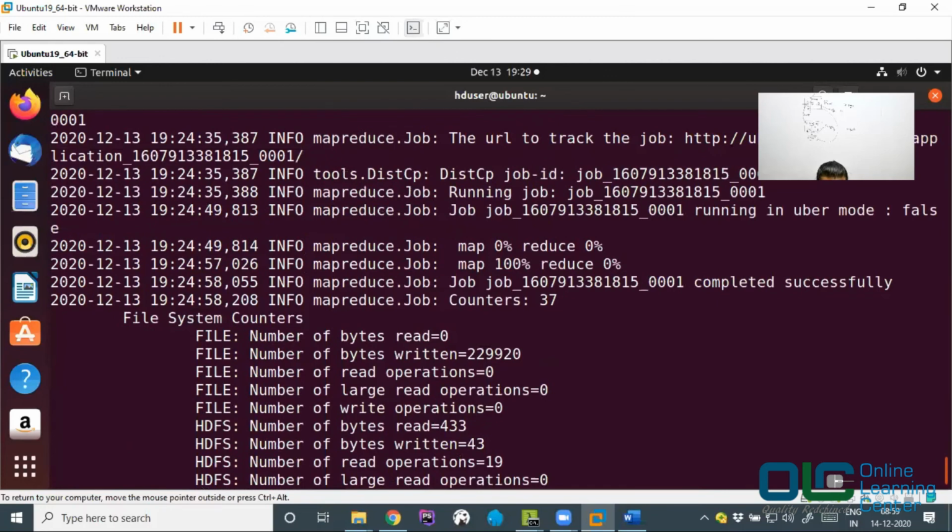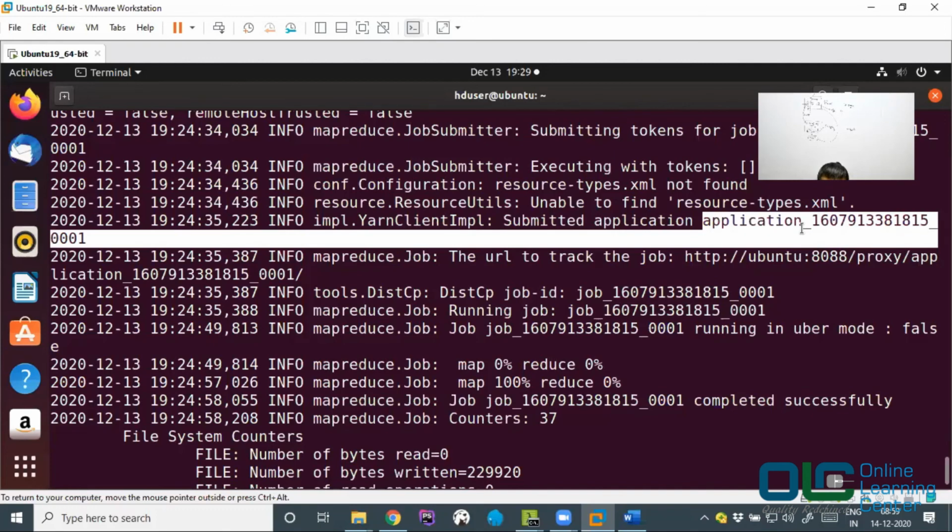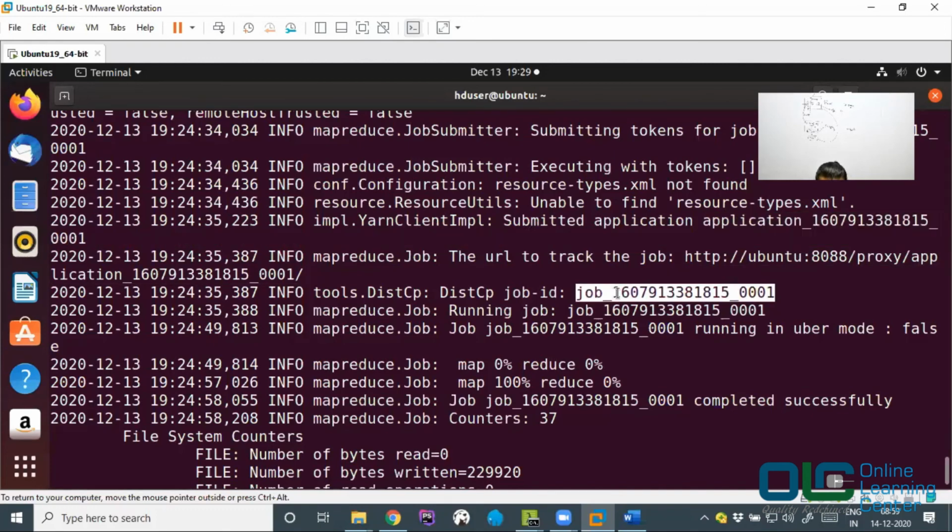Just a minute, I just wanted to show you this. Yes, so this is basically a job ID. See, that was basically a job ID. This is basically a job ID, and similarly you have an application ID as well. See, and the application ID is the same. See, there's no difference here. 16079815001, right? So application underscore that number as well as job underscore that number, they are the same, right?